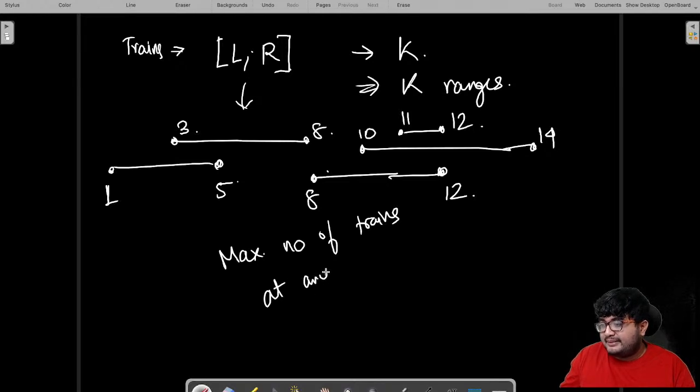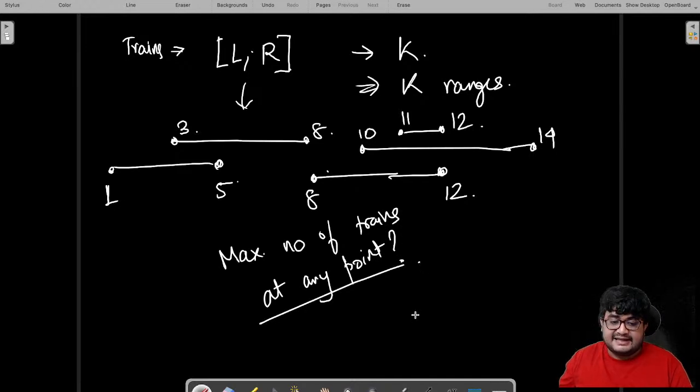At any point of time, what is the maximum number of trains that you can have? The number of platforms, we don't have to maintain different platforms. We'll understand what is the work of a platform. Why do we need the platform? Because if you find the maximum number of trains at any point of time, for example, here, what is the maximum number of trains at any point of time?